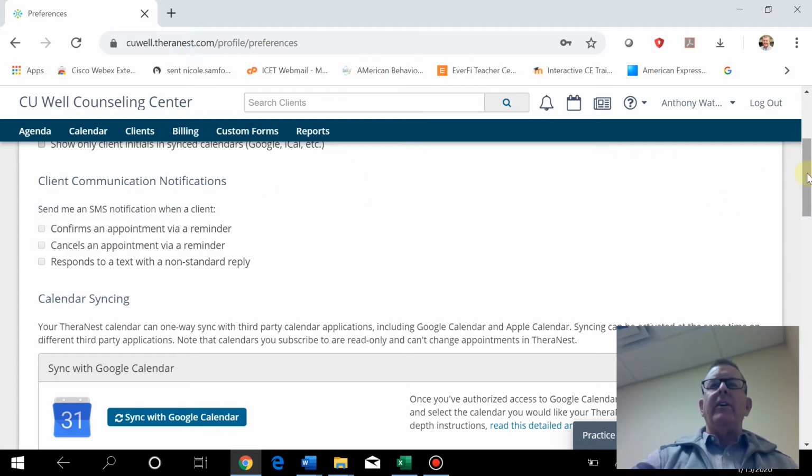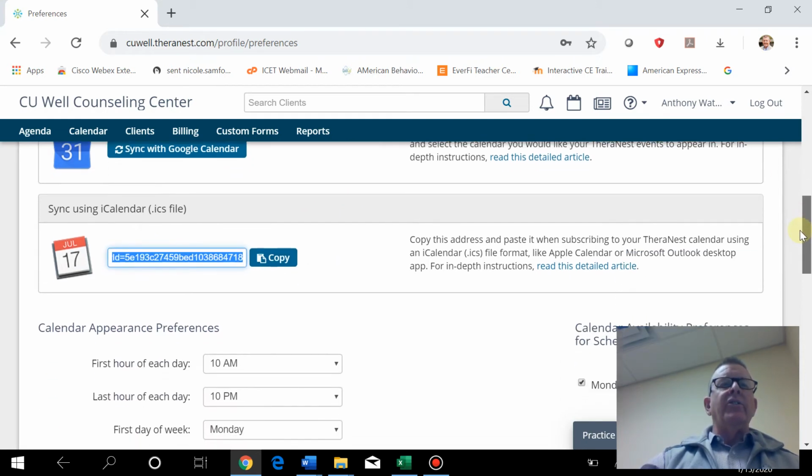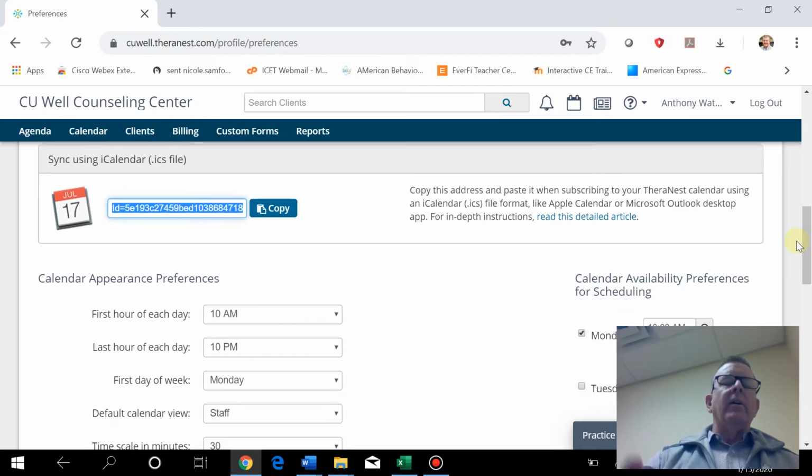Now, if you want to sync your TheraNest calendar to your Google Calendar, you can do that here. If you want to sync your calendar to, for example, your university student account, you can click copy, and you can easily do that, sync that to your university or a Google Calendar.